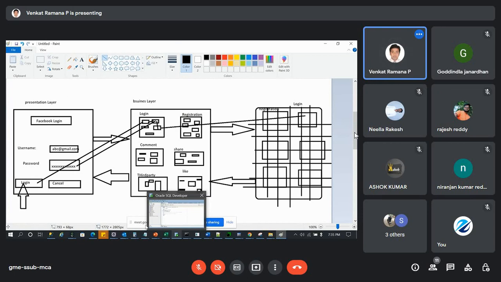Now this program takes it to the database and verifies whether these details are there in the database or not. Now it's done.